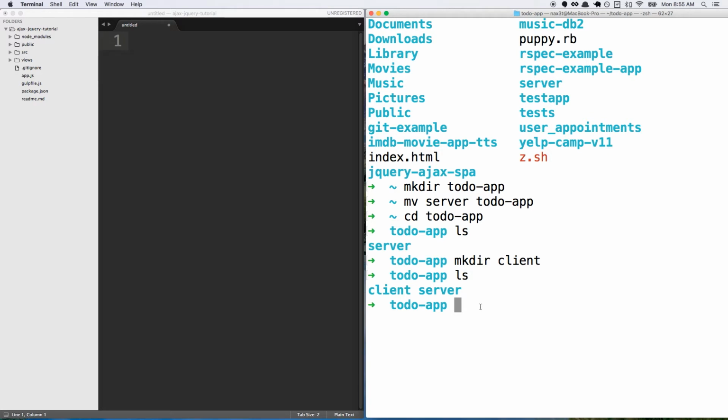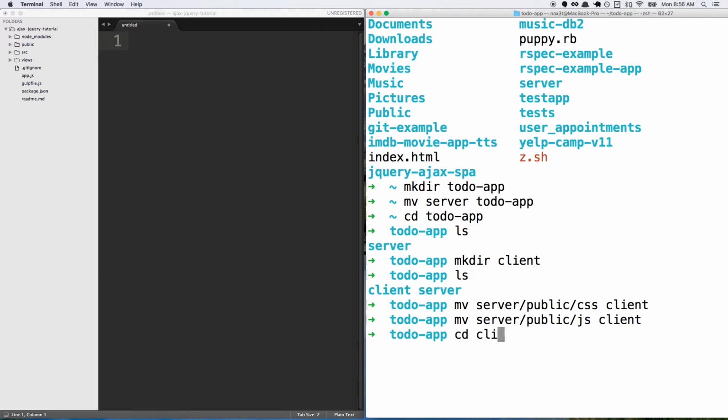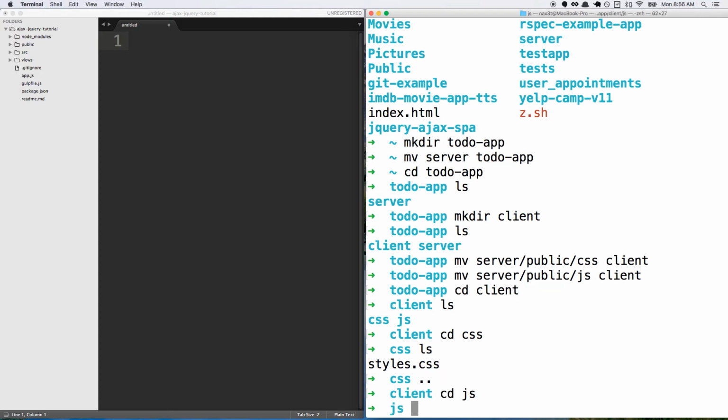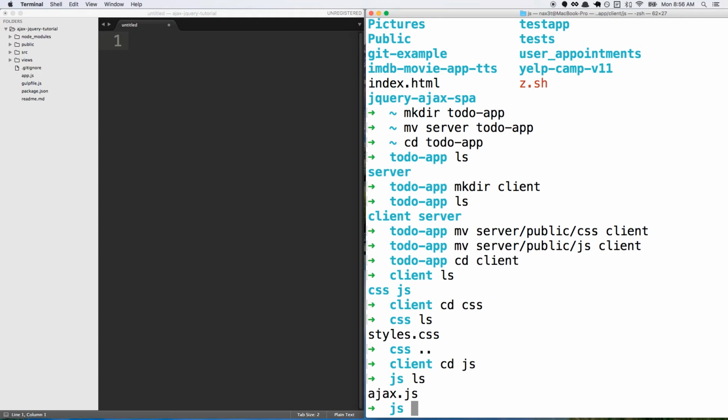Alright, so we have some client-side files living inside of the Express application right now, and we want to move those. So I'm going to move from server, and then server has a public directory, and it has a CSS directory inside of there. We're going to move that into client, and then we'll move server/public/JS also into client. So now if I cd into client, I do an ls, I can see that I have CSS and JS. I can go into the CSS, and I have that style sheet. I'll go back up one level, go into JS, see what we have inside there. There's that AJAX JavaScript file. Okay, great.